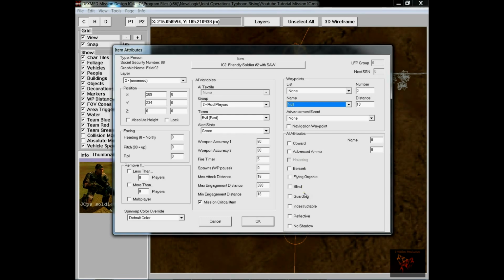What we tend to do is when we're testing our maps to see where everyone is, we set everyone as blind. And then you can take a walk through your map and you can see where the guys are all standing and make sure they're all standing in the right place, facing the right way and that. So I tend to set mine blind to start off with. Guarding means he'll stay at one place and guard it and shoot from there. Indestructible speaks for itself. Shoot the crap out of him, he won't die. No point in having him as a mission critical item if he is indestructible.